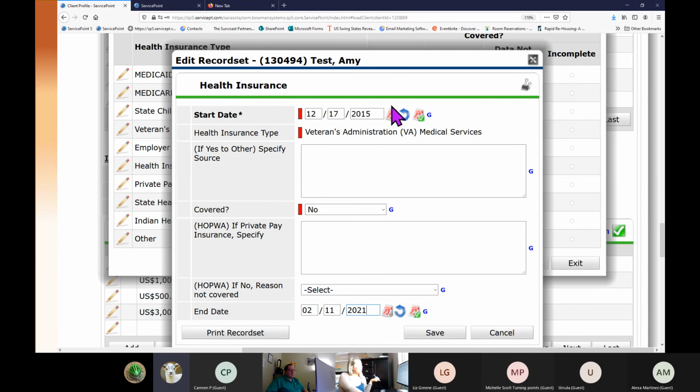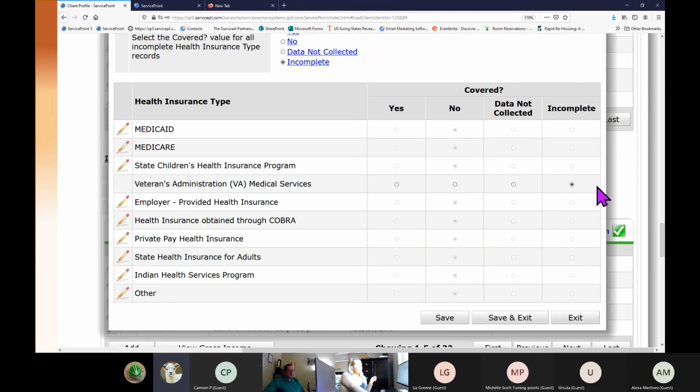So we're ending this no. Maybe when Amy answered this question, she wasn't married to Brandon. Now that she is, she's covered under his VA medical insurance, whatever the case may be. She is now covered under this type of health insurance, and we need to report that. So we end it for the day before. This goes incomplete, and we add a yes. Save and exit.